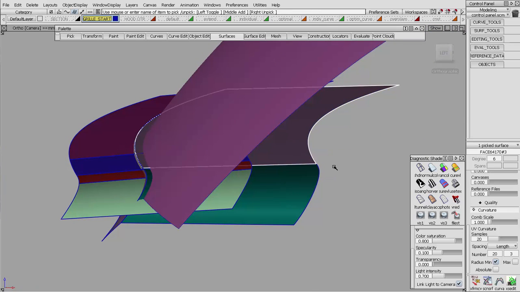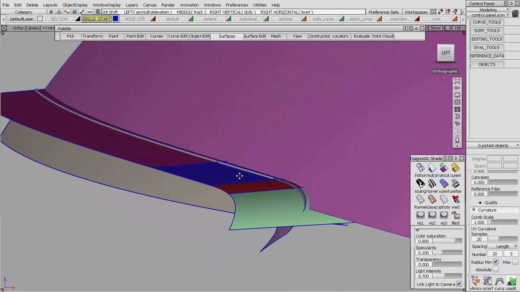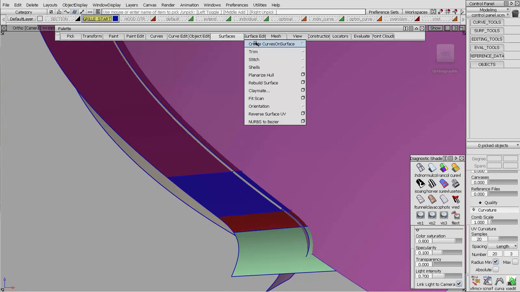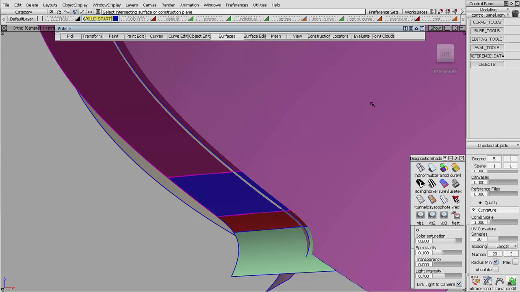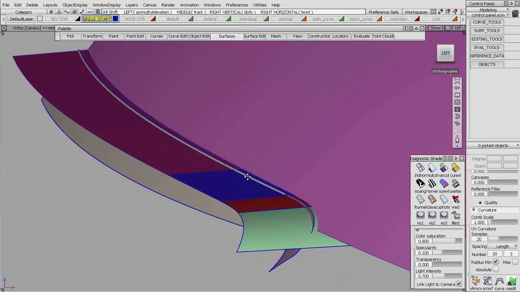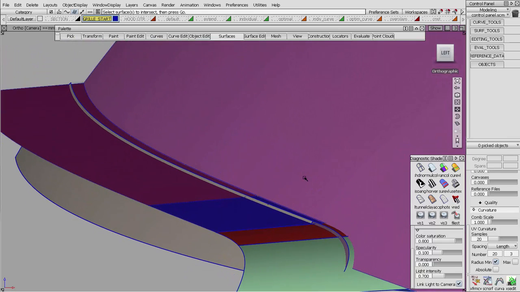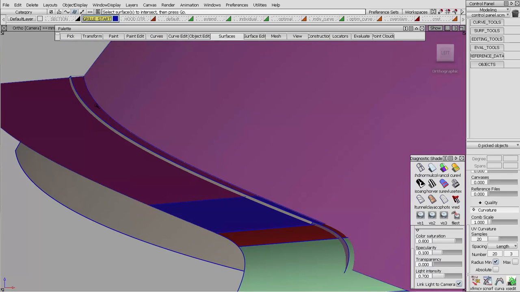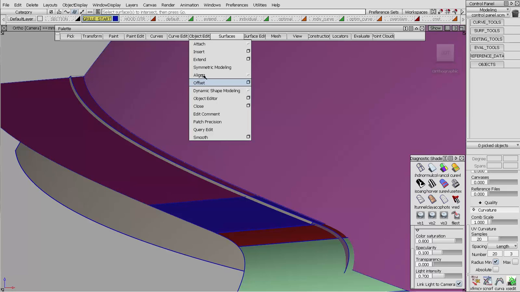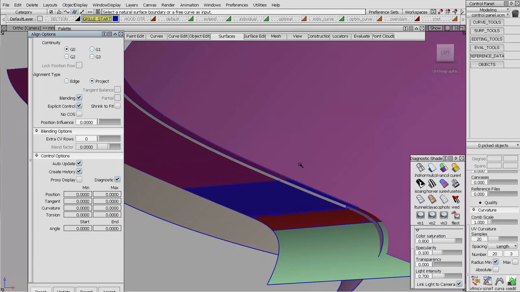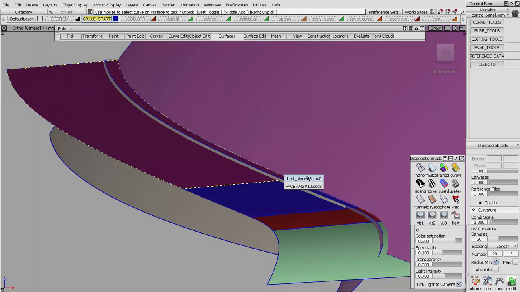So I'm going to take these two pieces, make them invisible. Now I'm going to do a surface intersect between these two and this guy. This is now our exact edge. So I'll do an object edit align, and I'm going to align this surface. Well, there's one thing we have to do first. We have two separate curves on surface, right? And that's no good.